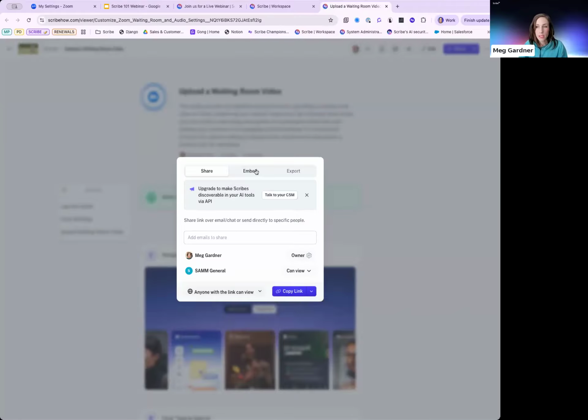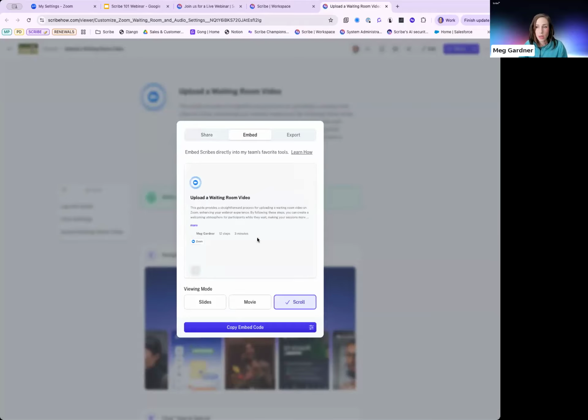Perfect. And then we have the smart embed feature as well. So I love this. A lot of our customers use this to share content. It's compatible with any system or tool that will accept an iframe. So SharePoint, Zendesk, HubSpot, Salesforce Knowledge, Confluence, dozens of different tools.